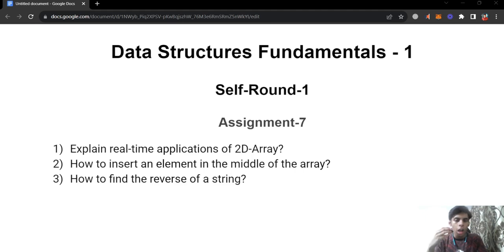The next question is how to find the reverse of a string. To find the reverse of a string, I could think of two methods right now. The first method would be that I create an entirely new string, and in that new string I start a loop from the last position of the previous string towards the first position, and I add each element of that string to the new string, and then return that new string. This approach would take order of n time and order of n space as I'm creating a new string.